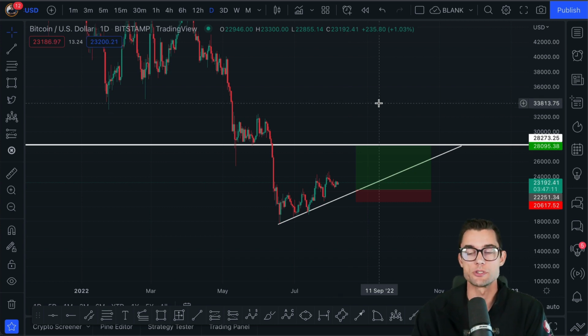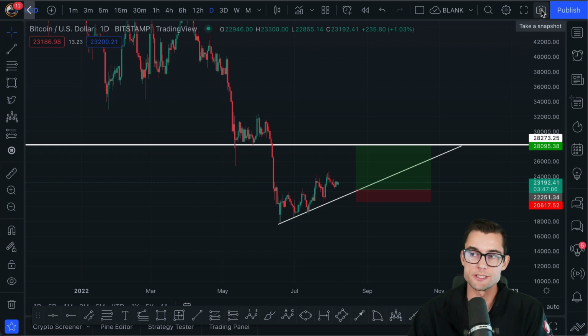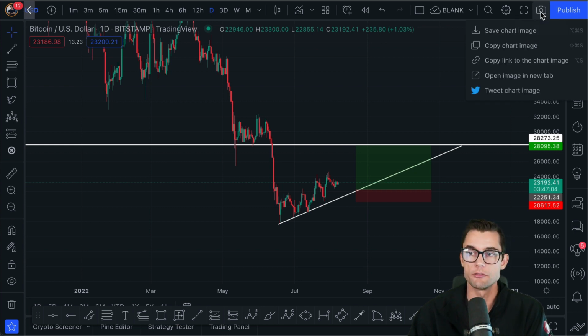There are a few options on how you could do that. Firstly, if you want to take a screenshot or a snapshot, you click this camera icon right there, and it'll give you the option to save your chart image, copy chart image, copy a link to the chart, open image in a new tab, or tweet the chart image.